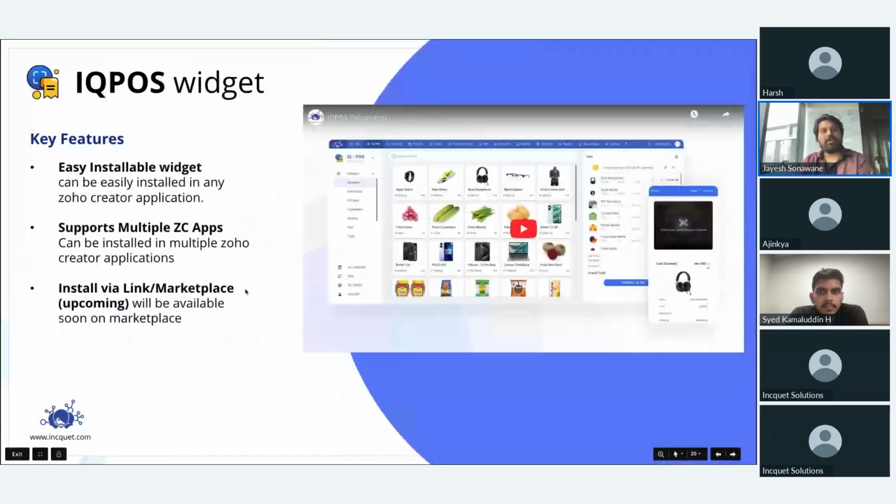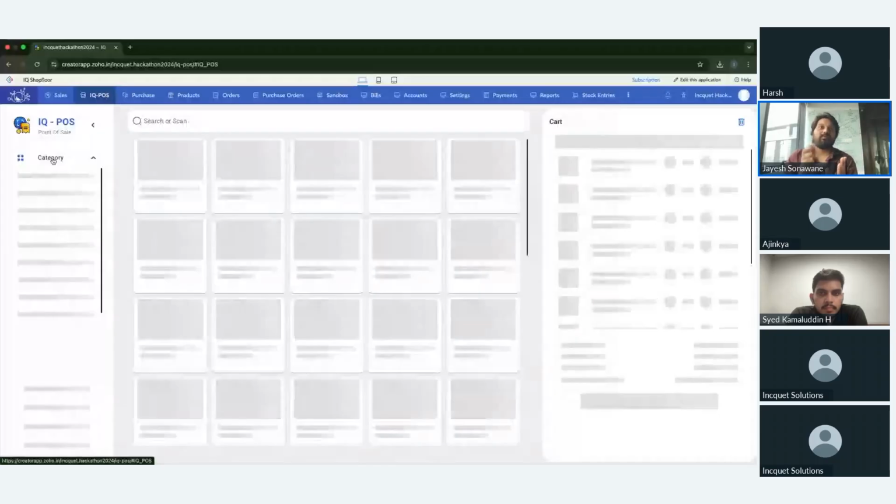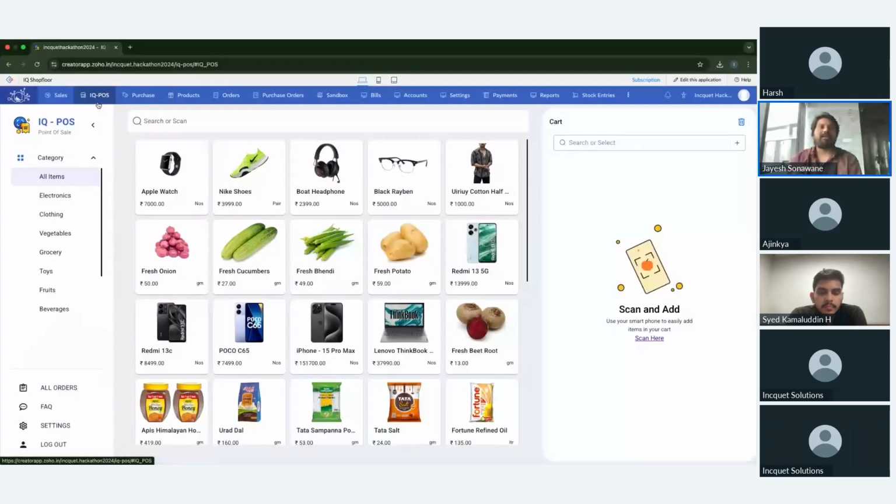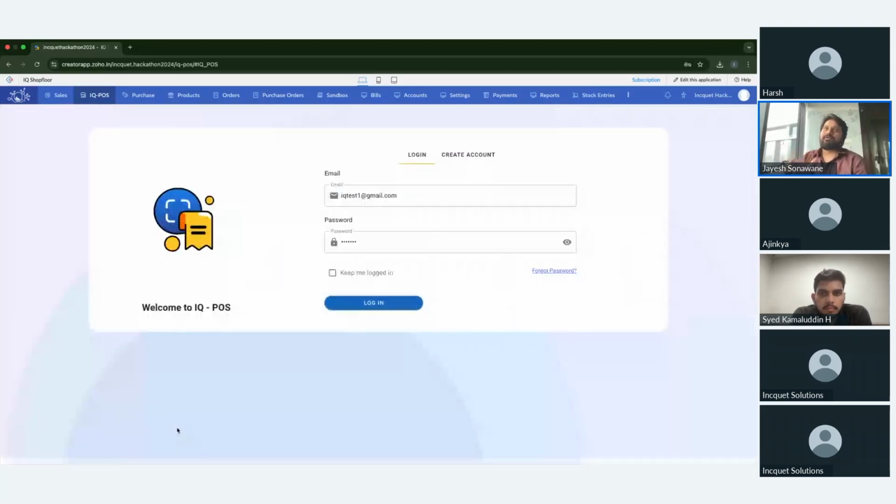The last thing which we want to demo is very special for someone who is already using Zoho Creator, and that is what I mentioned at the start as well: this IQPOS widget is a very special widget because we have made it very modular. It means it can be installed in any Zoho Creator application. There is a simple process of installing that widget. Soon it will be available in the marketplace. You can install from there or install from a manual link which we can provide.